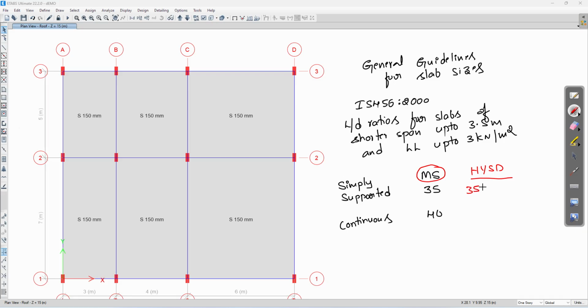So 35 multiplied by 0.8. So for HYSD it is 28, for simply supported. For continuous slab, 40 into 0.8. So it will be 32. So these are for mild steel. These are HYSD. So first is simply supported slab and second one is continuous slab. Okay.